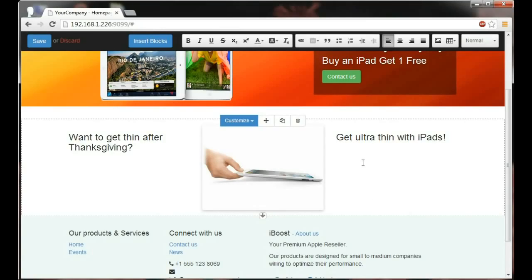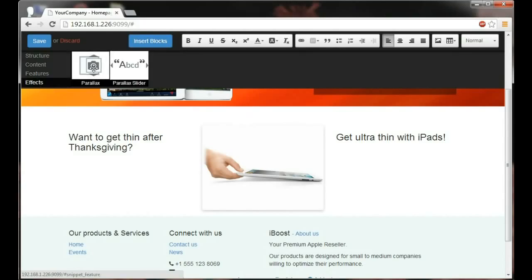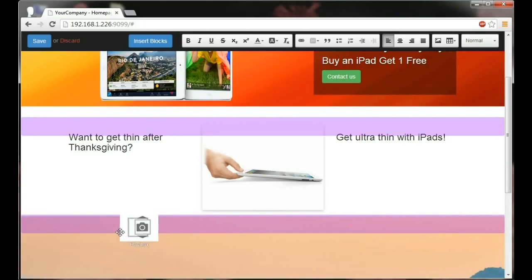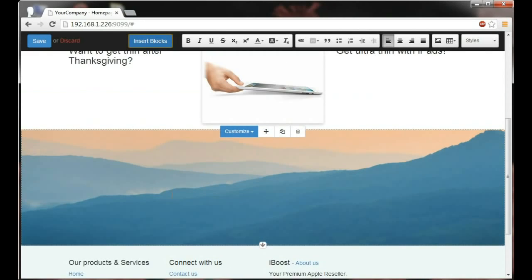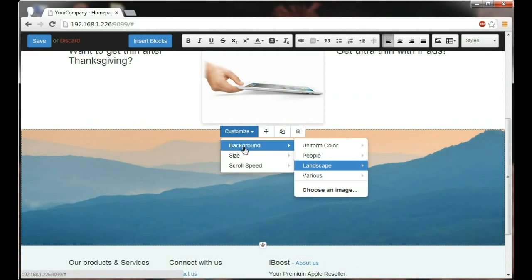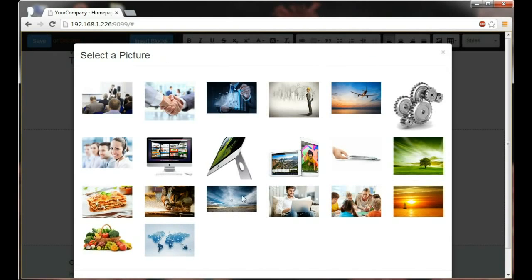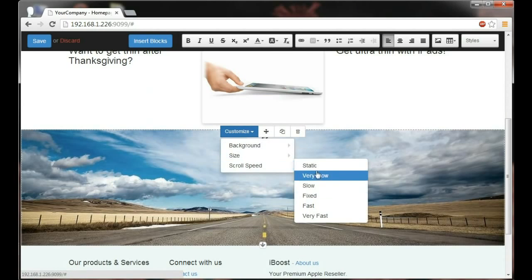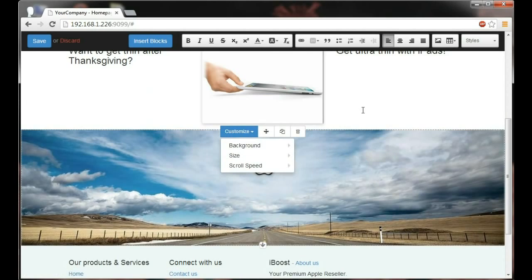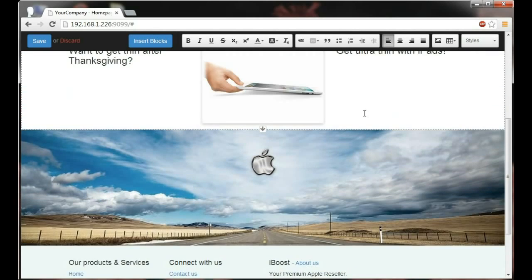But say I still want to make the experience for my visitor really captivating. Well, OpenERP offers you some effects such as a parallax building block that you can again set wherever you feel like, and it allows you to have a little scrolling effect on your website. Let's take something a bit more interesting and relative to me, so I'm going to pick this image and also set the scroll speed to slow, for example. Now you can see how nicely the effect takes place with the Apple logo.